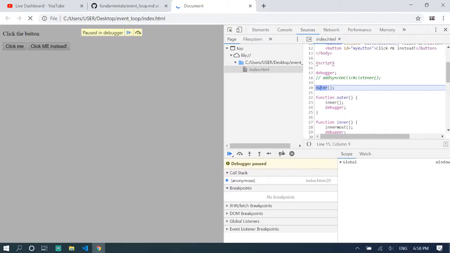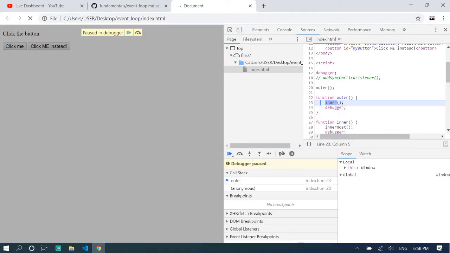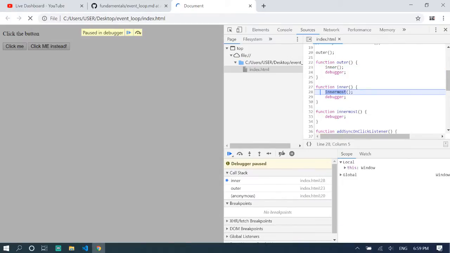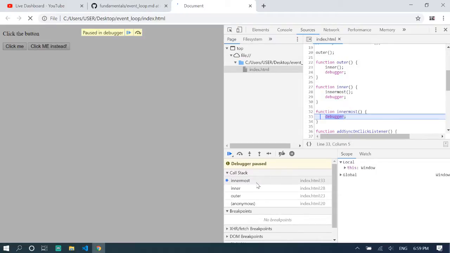So now I'm going to press F11 because I want to go inside the function named outer. See? We're now in the first line of the function outer. Look at our call stack. The function has been placed on the call stack. And now the outer function calls the inner function, F11 again. Here's the inner function. See? The call stack. And as a final step, the inner function calls the innermost function. Here it is on the call stack. F11 again. We're still inside the innermost.